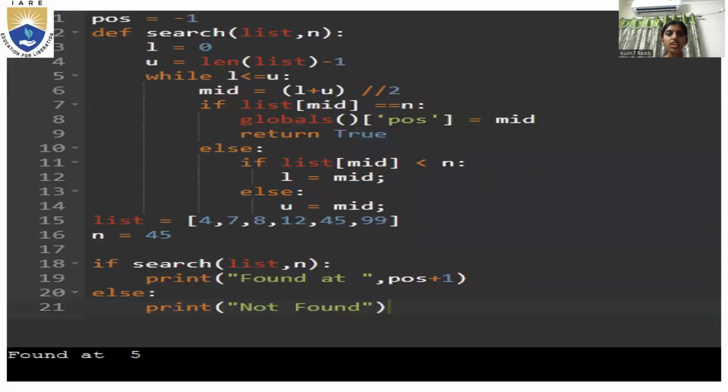So here you can see the algorithm. def search(list, n): L is equal to 0. U is equal to length of list minus 1. While L is less than or equal to U, mid is equal to (L plus U) by 2. If list of mid is equal to n, then pos is equal to mid, return true. Else, if list of mid is less than n, L is equal to mid. Else, U is equal to mid.